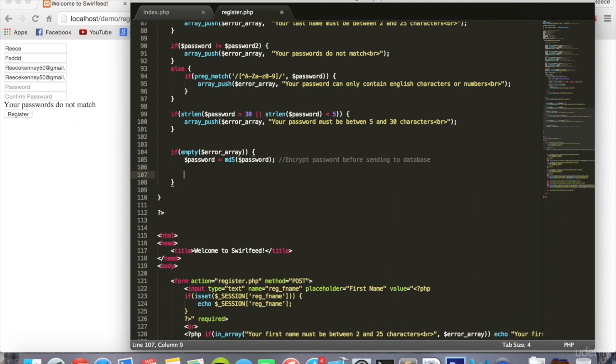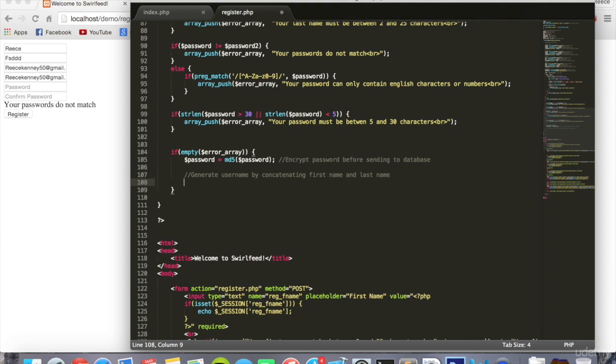Okay, now we'll go down. I'm going to create a username right here. We're going to automatically create it for them. They won't be able to make it themselves. So generate username by concatenating first name and last name. You'll see what this does in a minute. I'll explain what I'm doing.